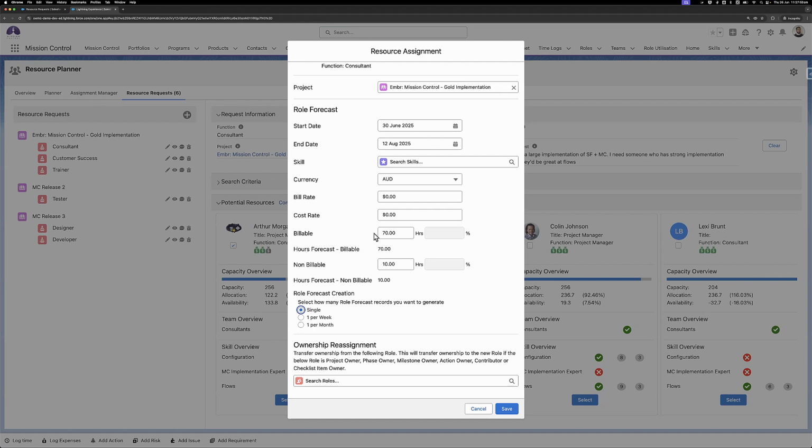If you don't want to create role forecast records, you can just remove the hours or the percentage value that you've set here. So just make sure all four of these are blank, and that's not going to create the role forecast record. Now I just want the action record, or whatever allocation is on the project, to be updated, and that's what I'll do here.